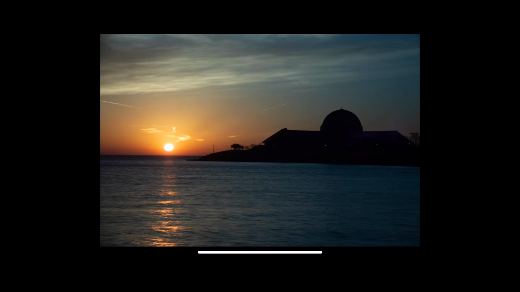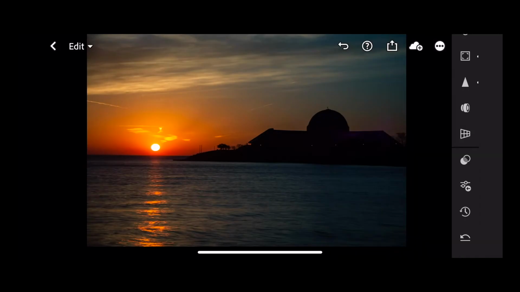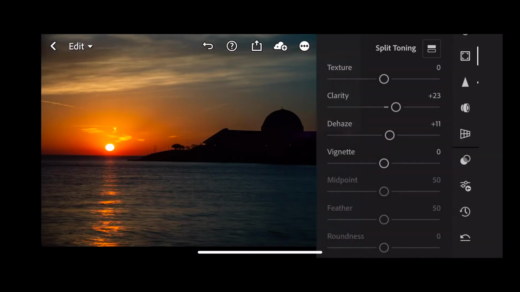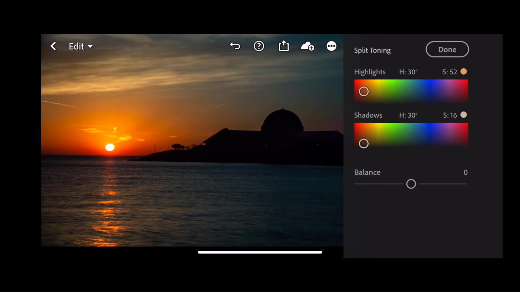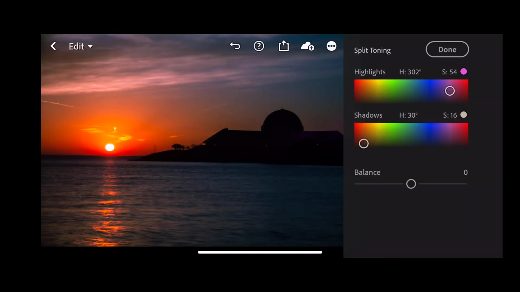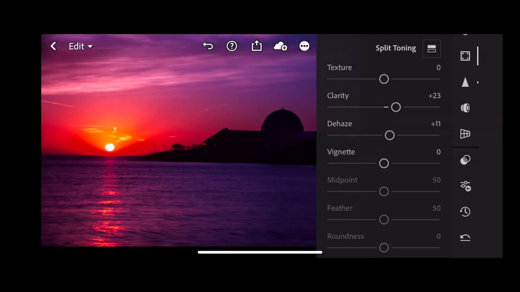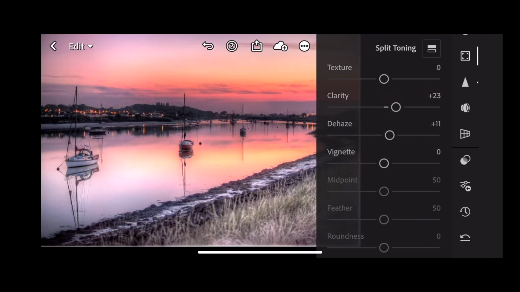Okay, let's try this one. So let's apply that preset again first of all. Accept that by pressing the tick. Back into our details and split toning, and this time we'll add a purple hue. Let's go a bit further, and we'll do the same in the shadows, and press done, and there you go, you've got the before and the after.